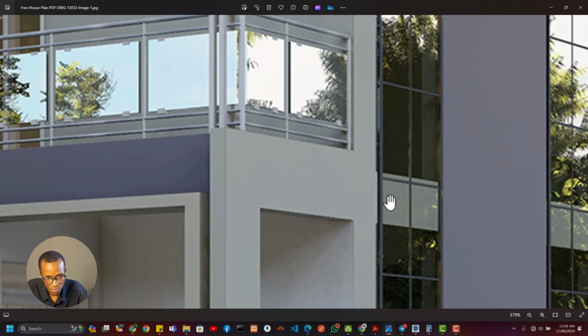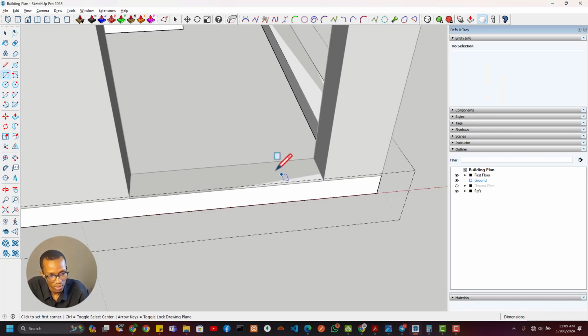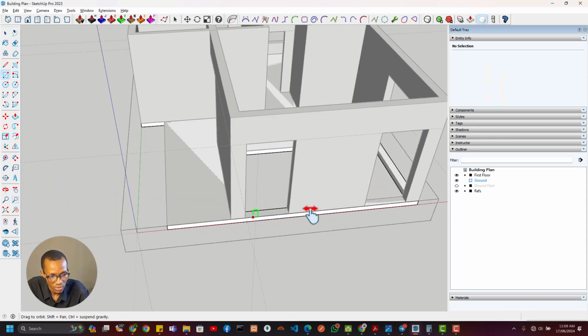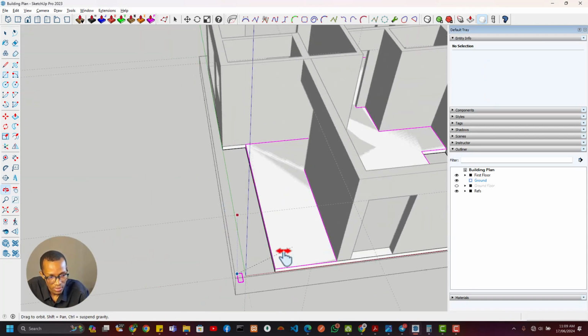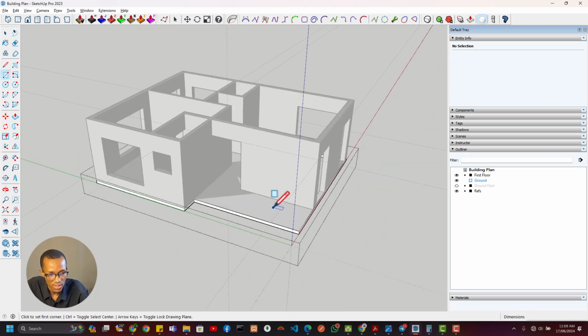All right, so this wall remains there. That means I won't cut that through. I won't allow it to cut. So I'll just leave that like so. All right, so that's that. So we can see that going on there.